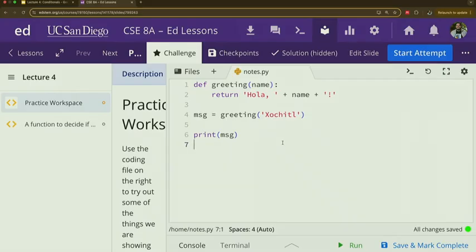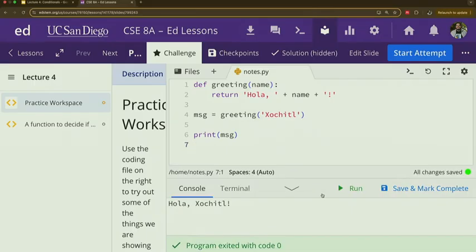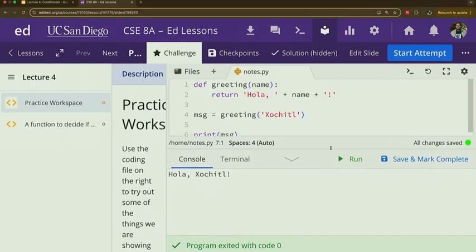Once. That's right. And the reason for that is because we only called greeting once, and then we only printed the message once. Well, actually, it doesn't matter how many times we call greeting. We can call greeting 1,000,000 times, but greeting will never print anything. It'll only return information. Only when we print something will it be shown here on the console. Let's run that. Hola Xochitl. Just one time.